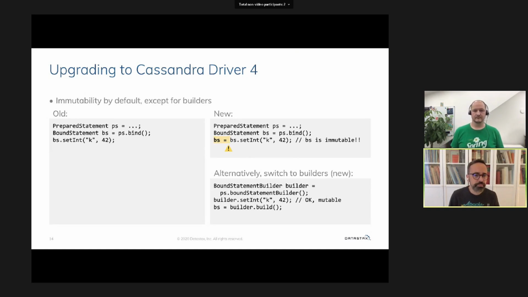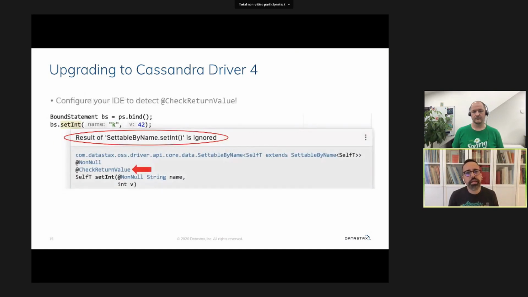So what do we do? One way to improve your code is to use builders. Builders remain mutable even in driver 4. But there's more. There's something else you can do. You can actually configure your IDE to detect a special annotation called CheckReturnValue. We annotated our API extensively with this annotation to warn you when you shouldn't discard the returned value. And if you do, your IDE can now warn you. And this here is an example of what IntelliJ tells me if I forget to reassign the value in the previous example. See?